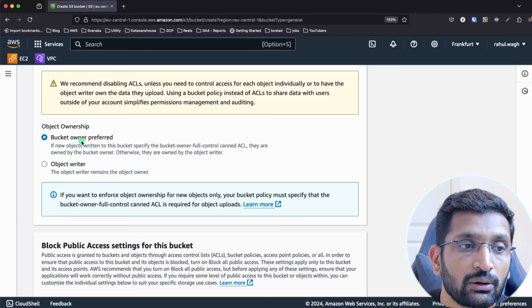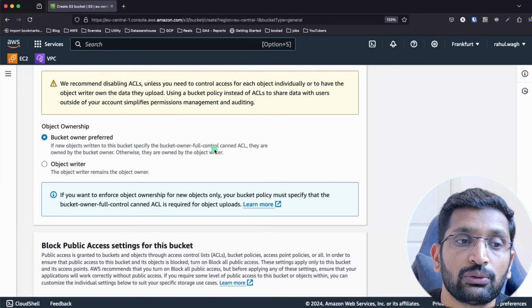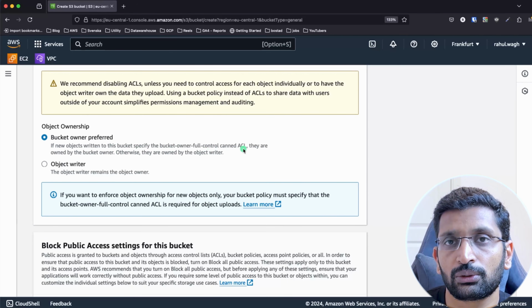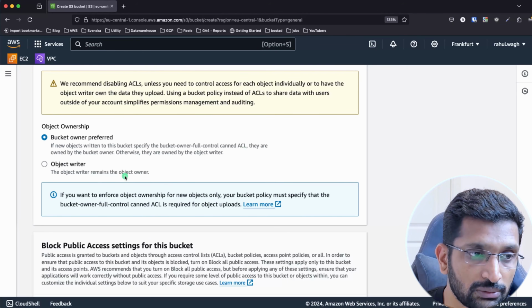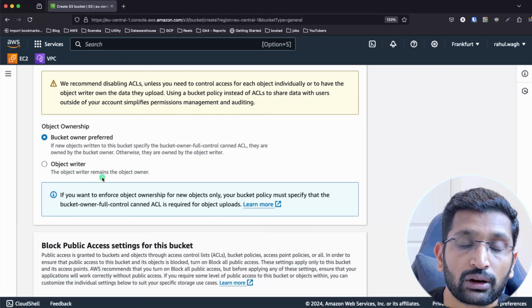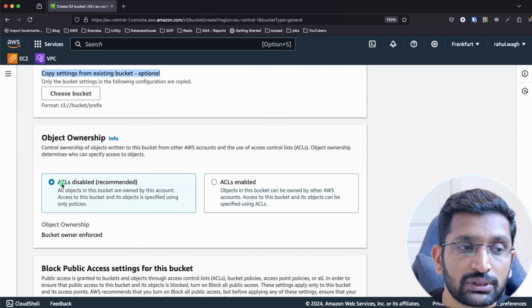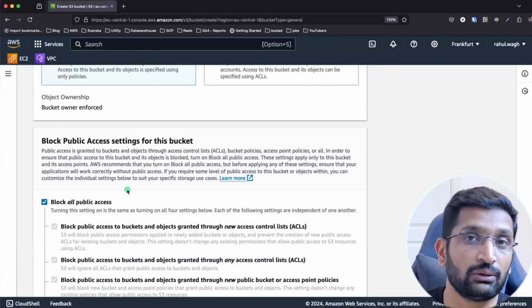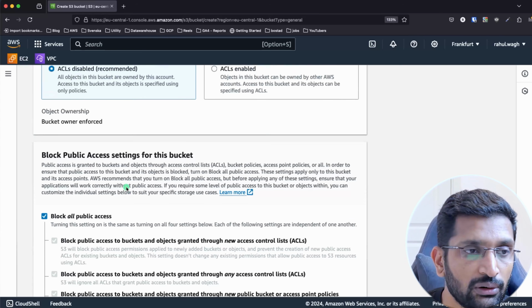So here you can see bucket owner preferred, or object writer. If a new object is written with the bucket owner full control canned ACL, then it is specified to the bucket owner. So if you're trying to create an object onto an S3 bucket, then that can be controlled with ACL, which is access control list. There are certain more granular permissions, but for the time being, let's stick with the default, which is ACL disabled. I don't want to create any granular access permission for my bucket, so I'm just going to stick with the default.